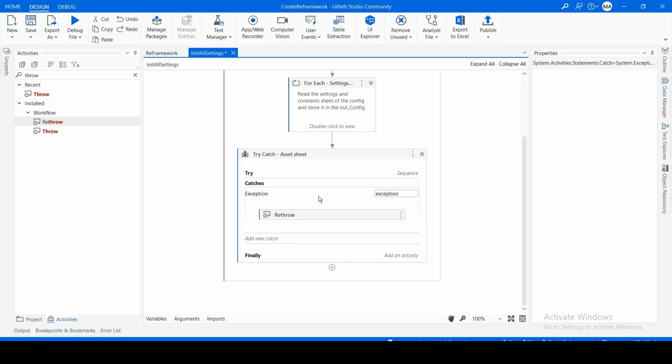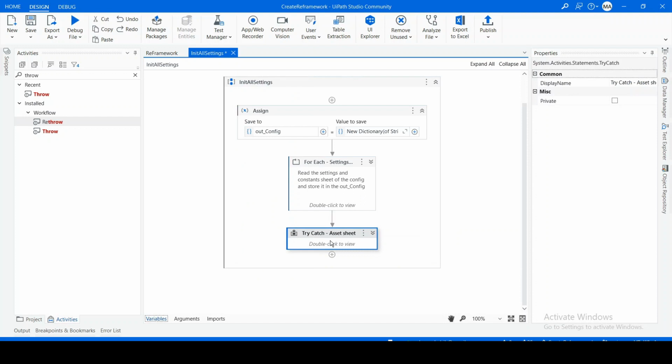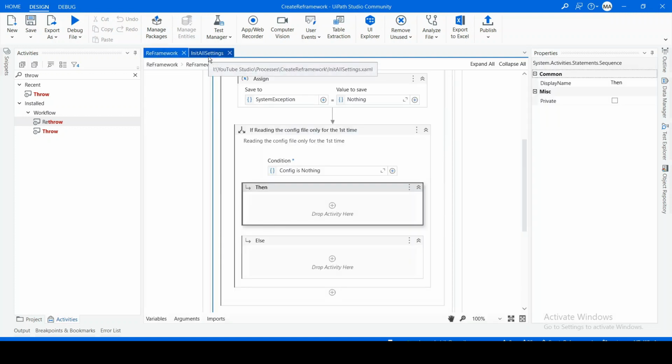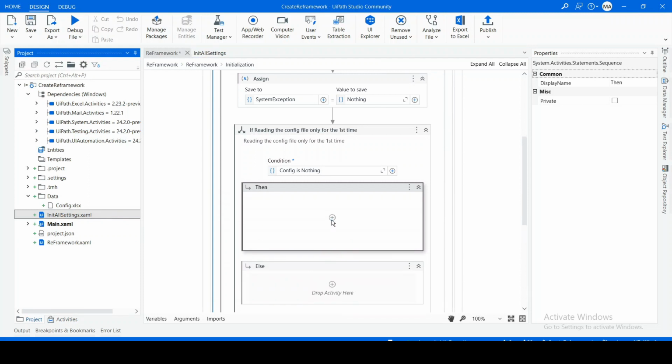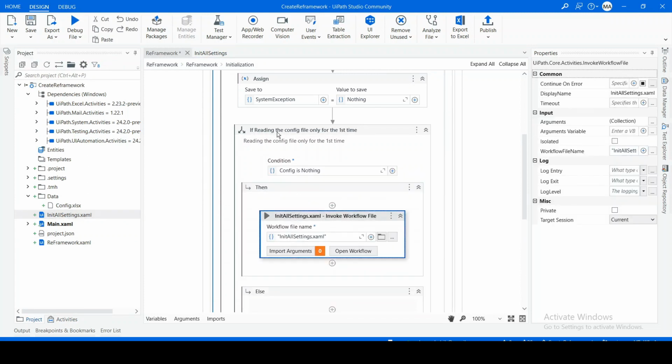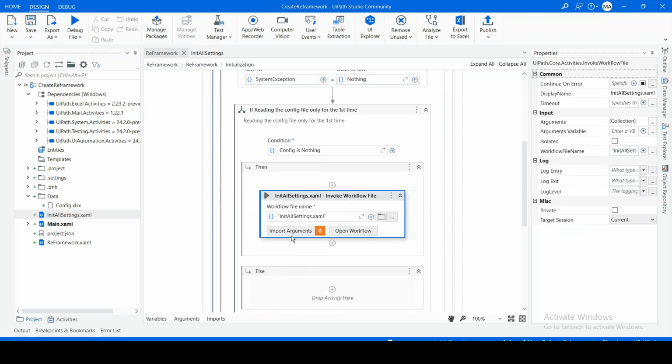Rethrow. Okay, so now when this try catch block is rethrown, again this try catch block will try to see whether it is a child of another parent try catch block. Now this Init All Settings will be invoked here. Let me show it, it will be invoked inside the Read Config File. So from this Init All Settings the exception was rethrown.